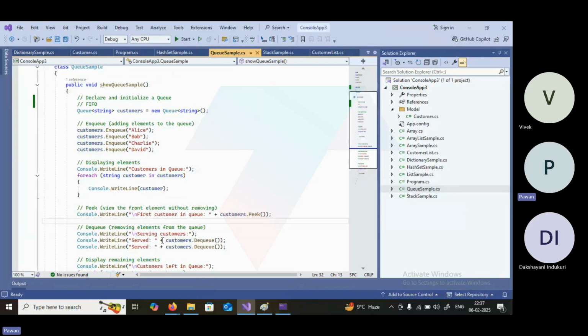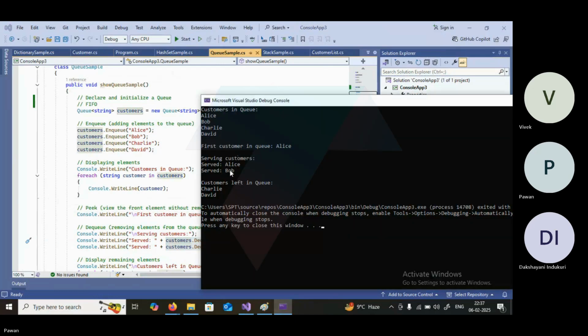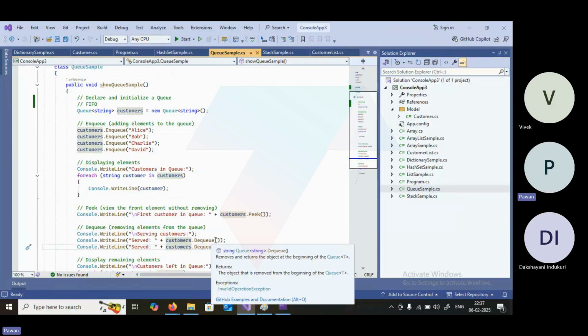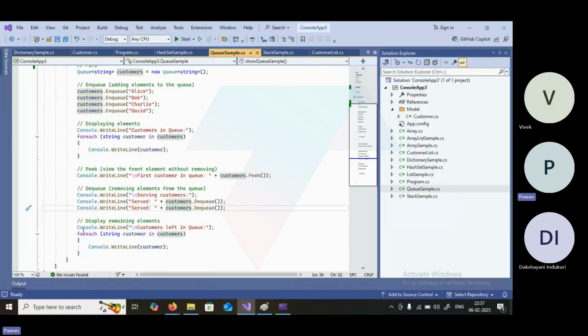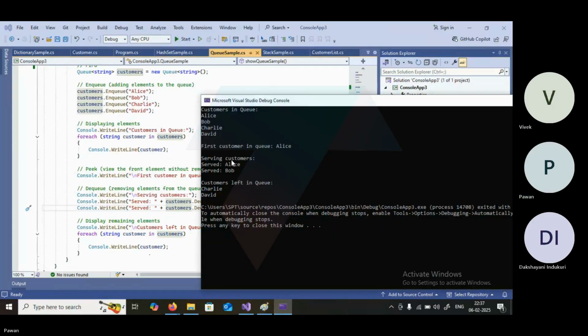Then we are using dequeue. Dequeue is basically removing the element from the queue, which means we serve or process that data and want to remove that information from the queue. So here we remove two elements, one is Alec and the second is Bob. After removing, again we are printing the list. So here you can see served Alec and Bob. Then the rest of the list is Charlie and David. Simple.